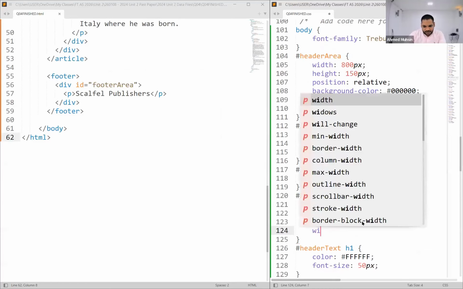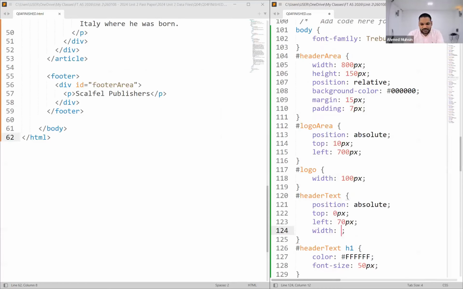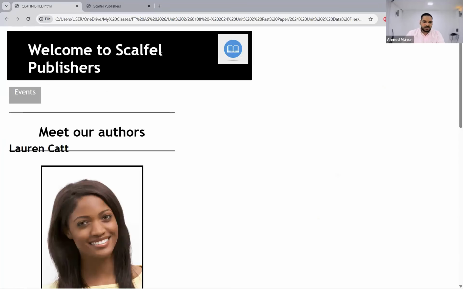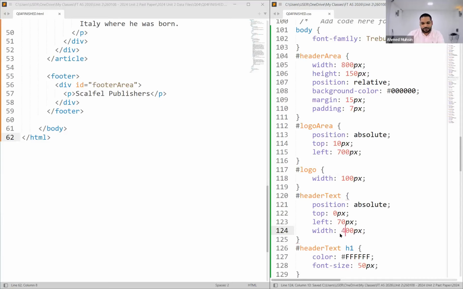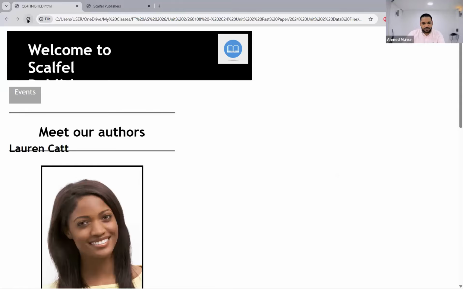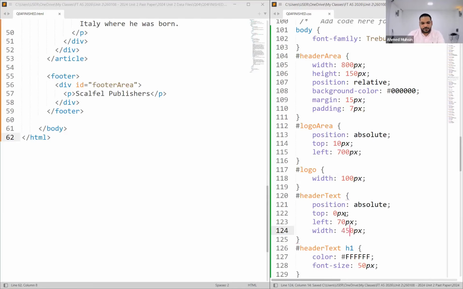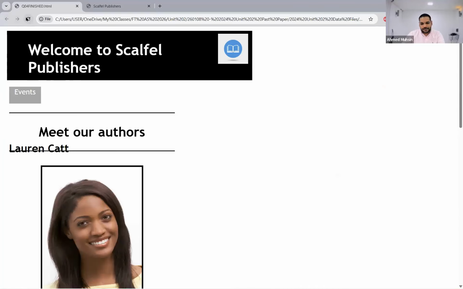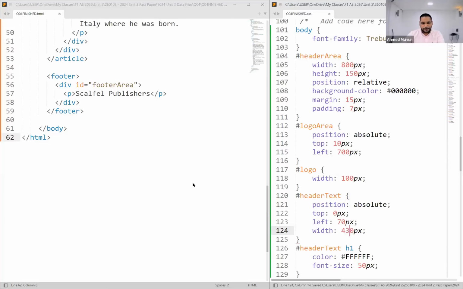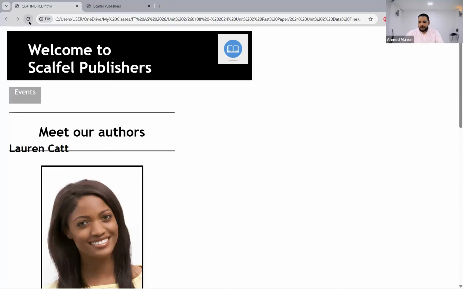Its width, I'm going to restrict its width to not 800, I'll make it about 600. The moment I make it 600, the space is not enough, the text is going to go into 2 lines. Check this out. It has gone into, I think, reduce it even further. Not 600, let's make it 400. No, 400 is too much. 450. 430. 430 seems to be okay.